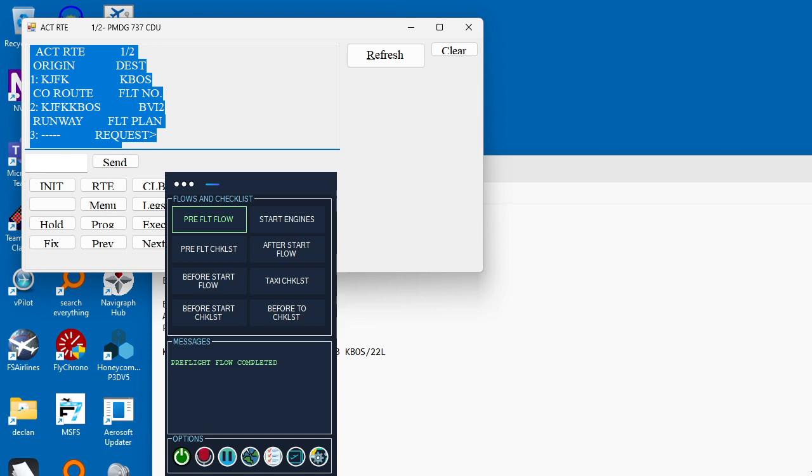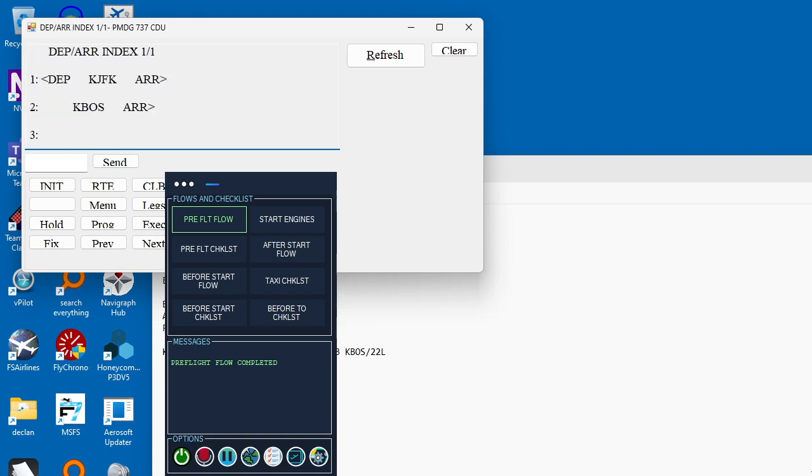We're going to hit Alt A, which takes us to the departures and arrivals page. DEP/ARR. And you can see on 1 left we have DEP KJFK, and there's no arrival on that line because we're not arriving back into JFK. So we're going to hit 1 left to choose the DEP KJFK option.